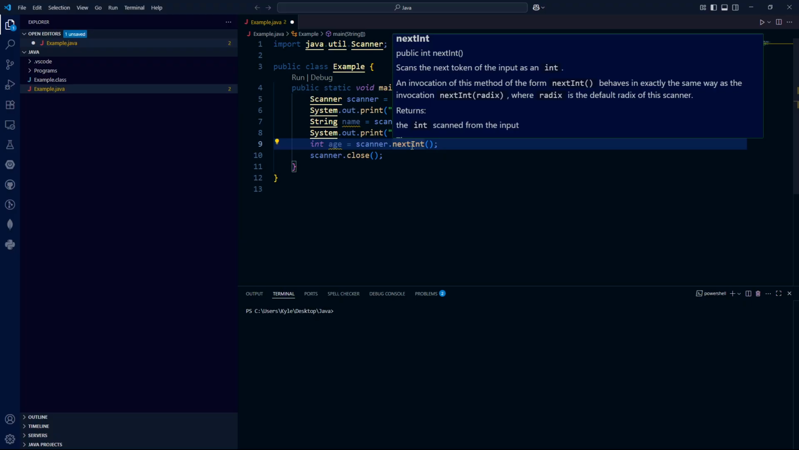This scans the next token of the input as an int. An invocation of this method of the form nextInt behaves in exactly the same way as the invocation nextInt with a radix passed in, where the radix is the default radix of the scanner. Simply put, it returns the int scanned from the input.